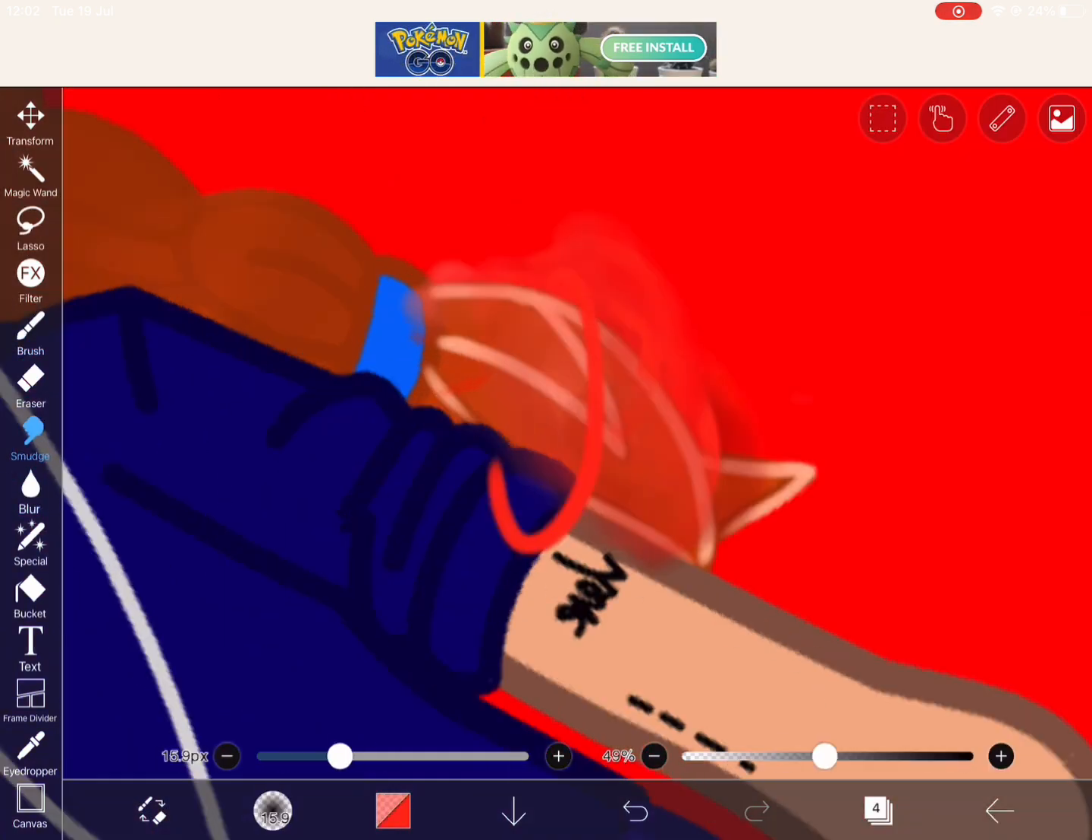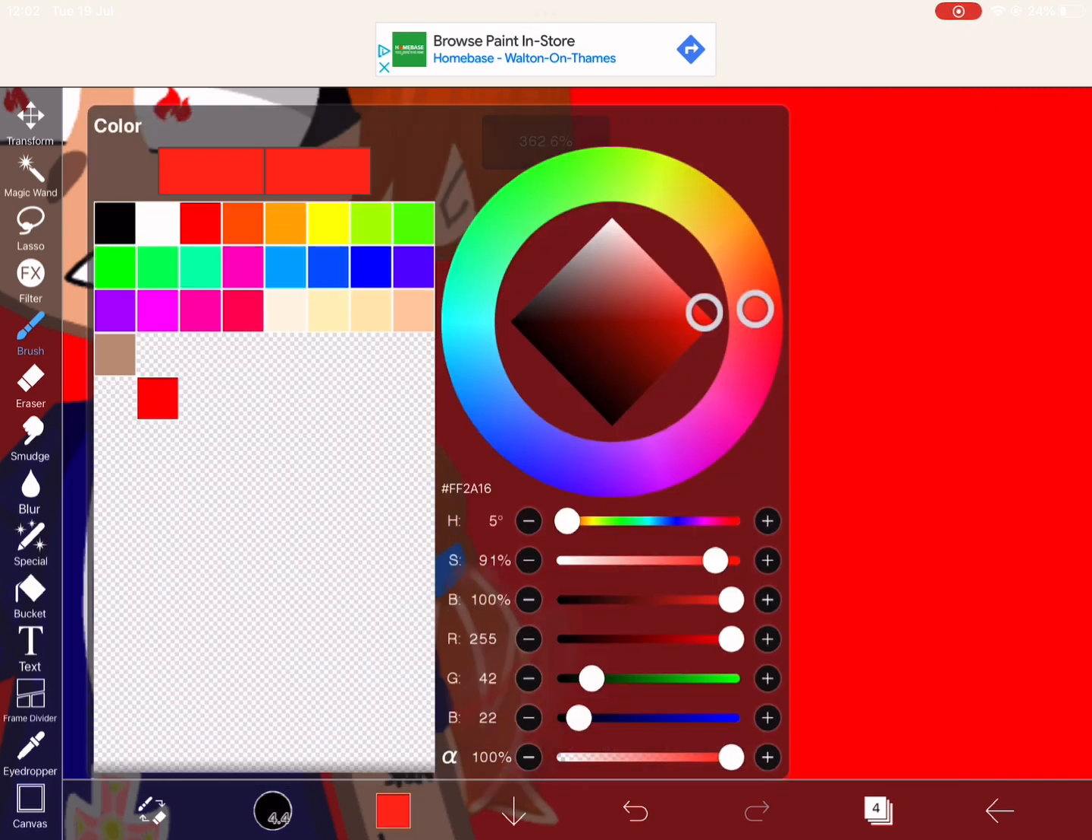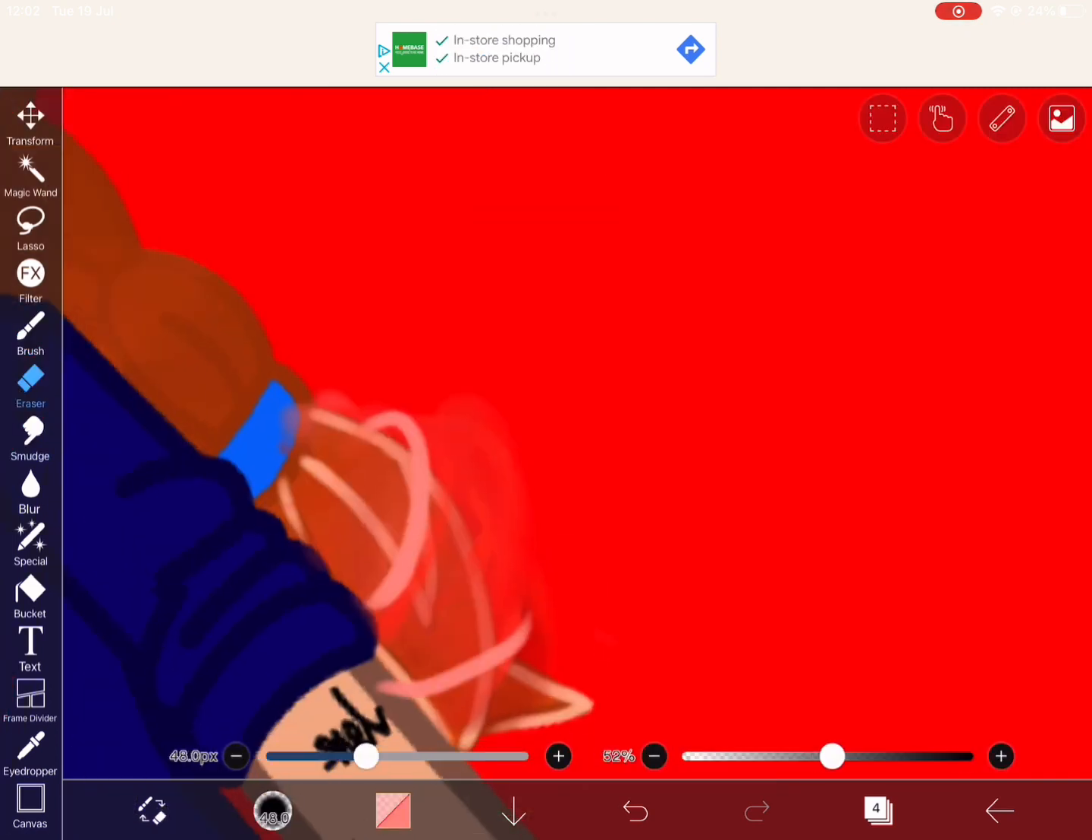Anyway, back to my thing, which I have no idea what I'm doing. I think I'm trying to create a fire sort of aspect with the hair. It didn't exactly go as planned, so I'm just going to do it really quickly with this.